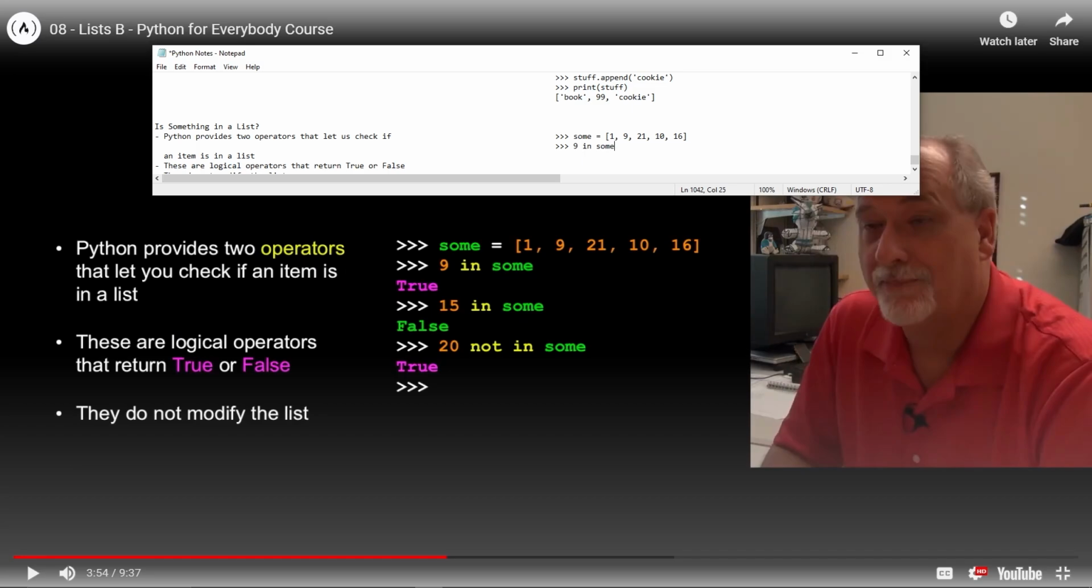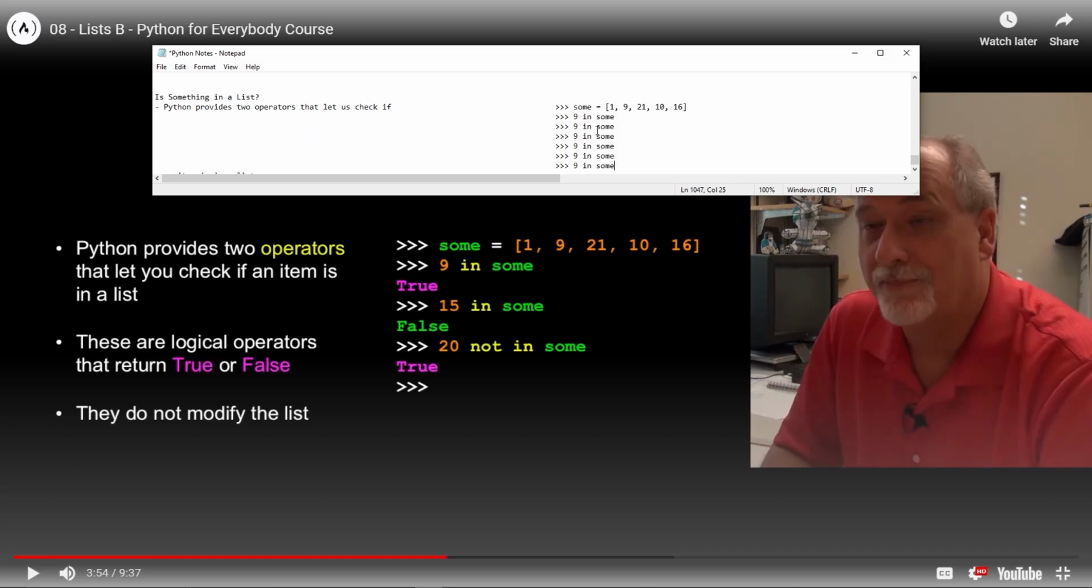All right? If we do that, let's look at this: 1, 2, 3, 4, 5. So we've got true here. So this is going to give us true. If we say 15 in sum, this is going to give us false because there's no 15. It's just 16, right?